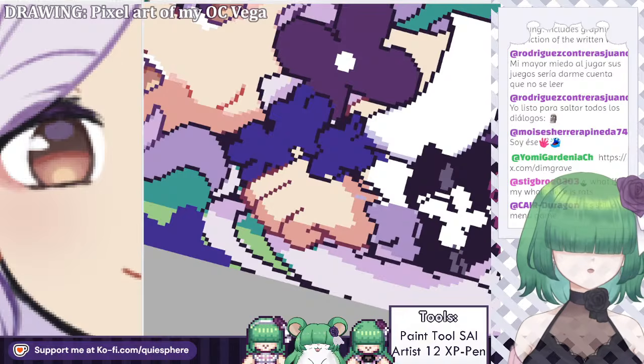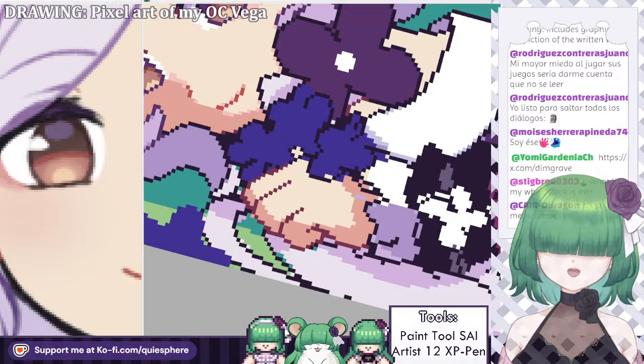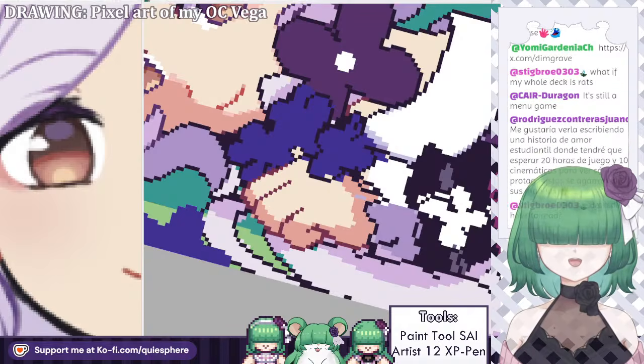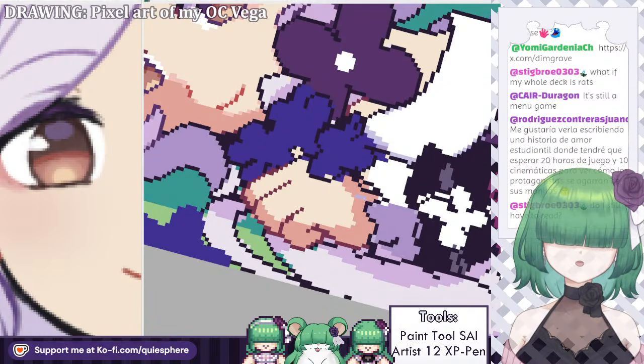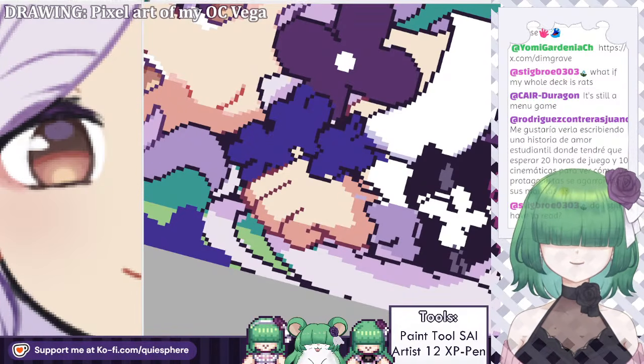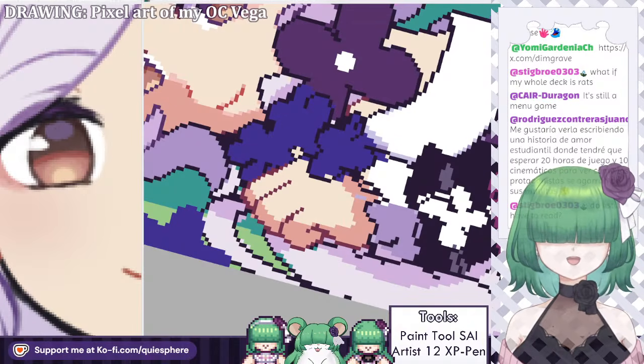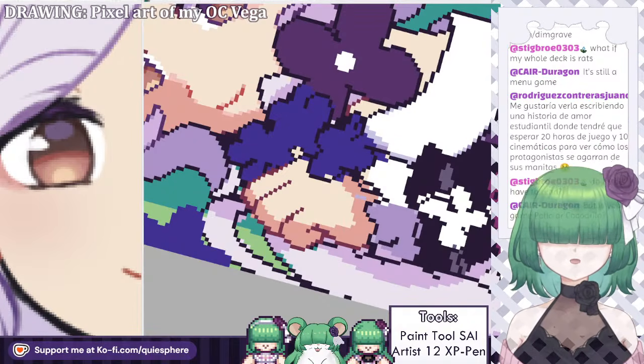For those who don't have Twitter, I can show some screenshots here in the stream itself. It is a menu game, yeah, it is still a menu game. That is true. It's not parkour. What if my whole deck is rats? There's a limit of 300 rats per deck, unfortunately. So you're still gonna have to read a little bit.